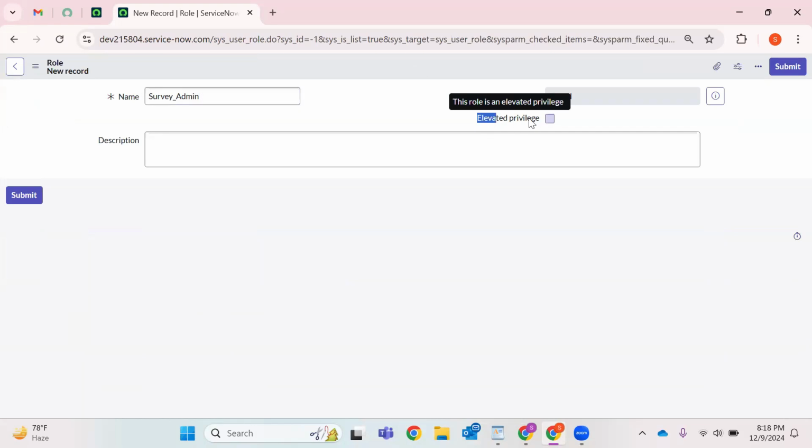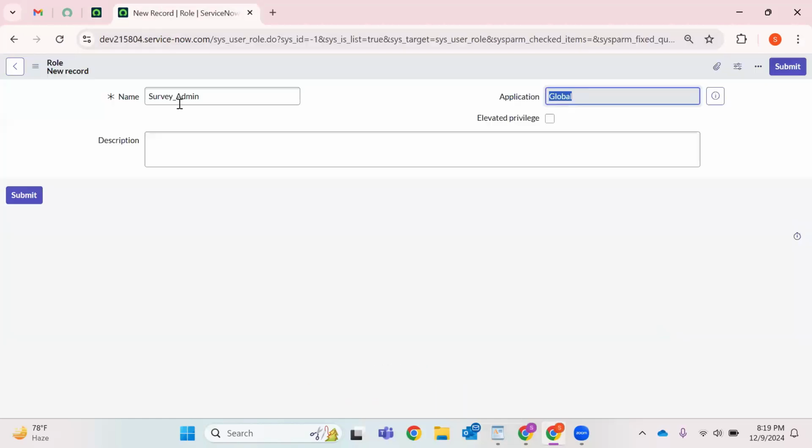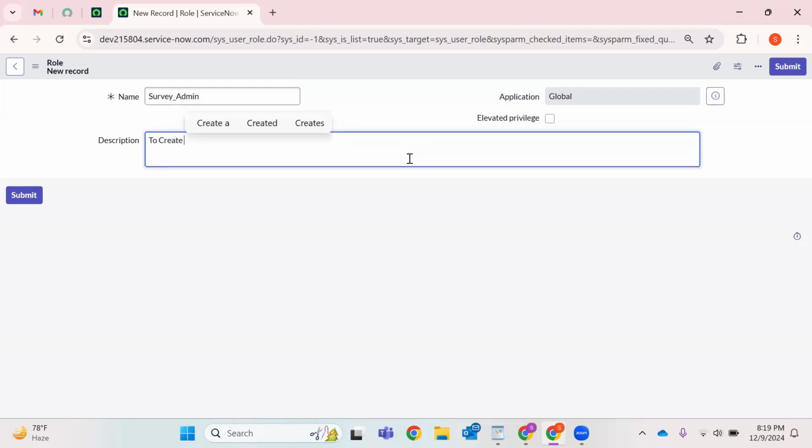What is this elevate privilege? I'll be talking about it a little later. Application: that means we are working on the standard application, global. Where do you confirm it? You have a globe symbol on the front page and you can see what the application scope is. This is a non-editable field here. So you have to give a description. It's create survey. Is it okay, Monica?